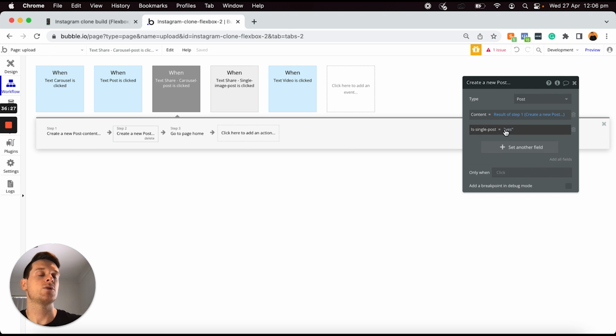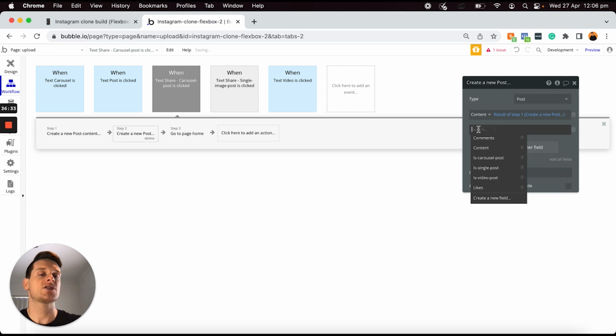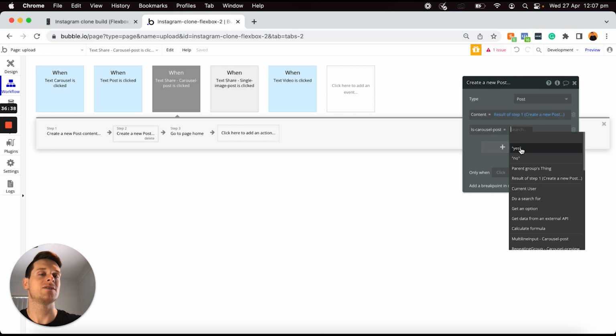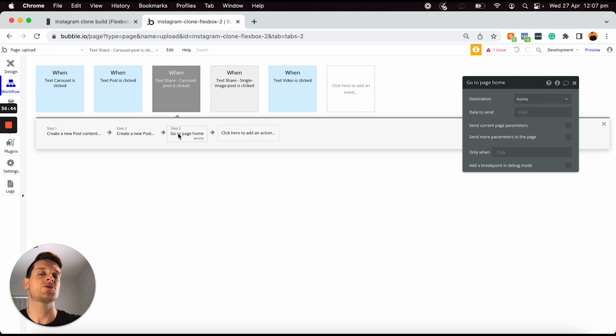The only other thing we'll need to change here is that we're just going to need to remove this option that classifies this as a single image post. Instead, I'm just going to change the is carousel post field, and I'm going to set the value of this to be yes. And then from here, the last step will remain the same, which is where we're going to redirect a user through to our home page.